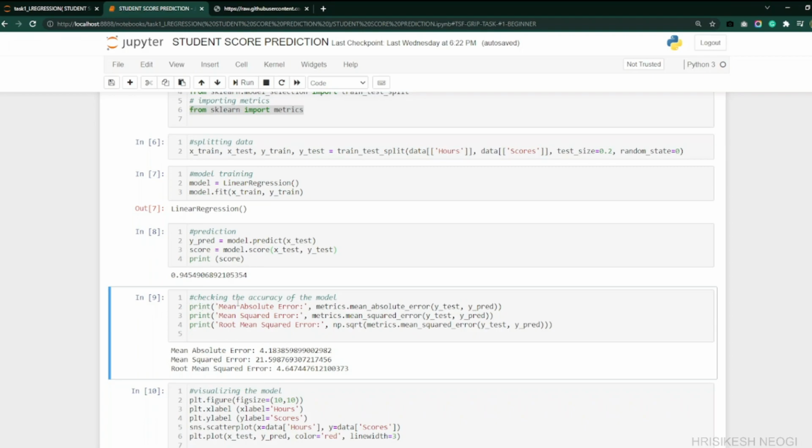Now we can see the error metrics of the model. The mean absolute error is 4.18, the mean squared error is 21.59, and the root mean squared error is 4.64.